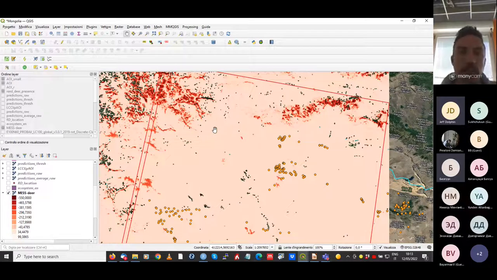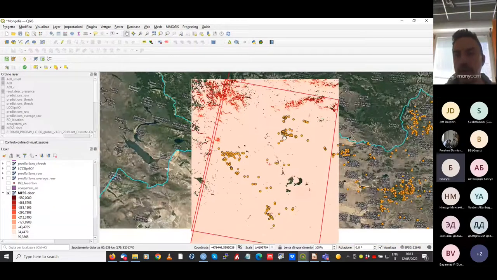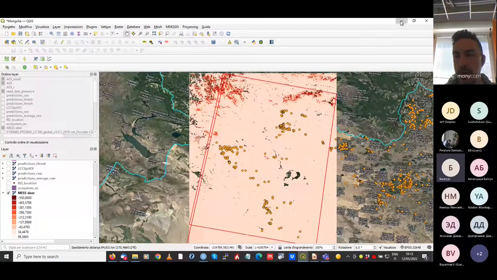But of course our presence points are not sampled in any kind of habitat. So our distribution model will not be correct very far from our presence points. This is the meaning of the mask map.